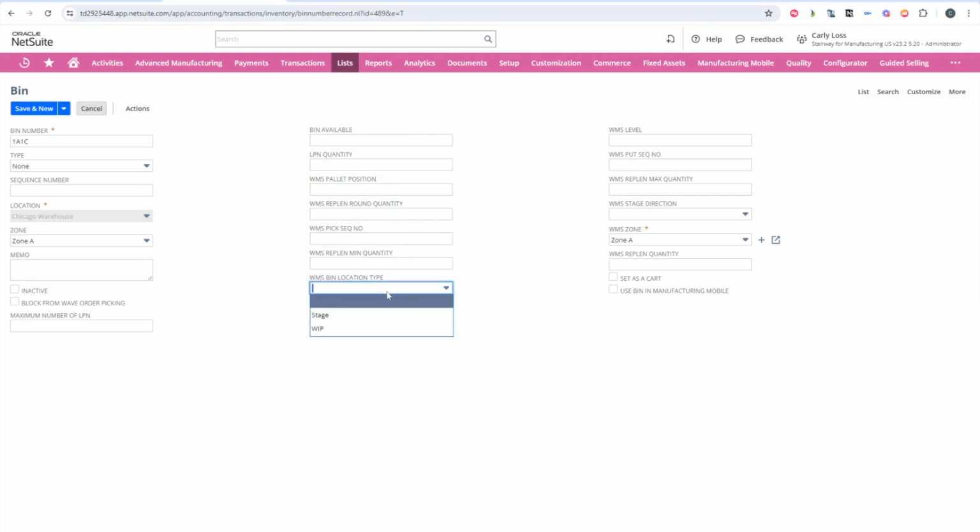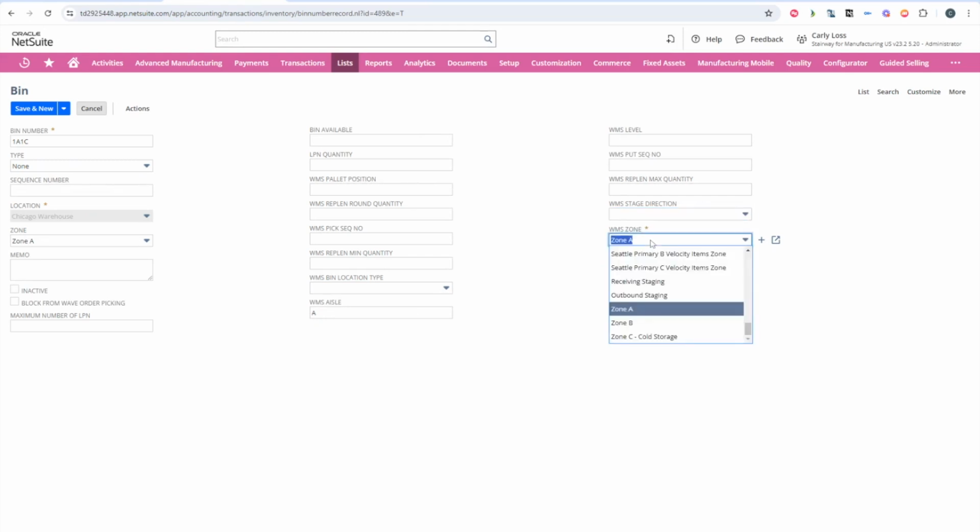And then I also have a bin location type, right? This is important for inbound and outbound staging, and then work orders as well. I've set my aisle to A. I can set a level if I want, and then stage direction again is important for those inbound or outbound staging bins. And then this is where I select my WMS zone, which you can see is required for this record. This is also another replenishment field. I can set this bin as a cart if I want to use that in the mobile app for picking or for put away. And I can also use this in the WMS mobile app for manufacturing mobile if I needed to.